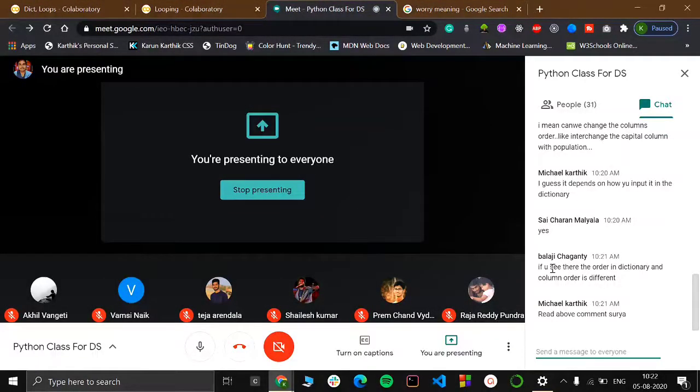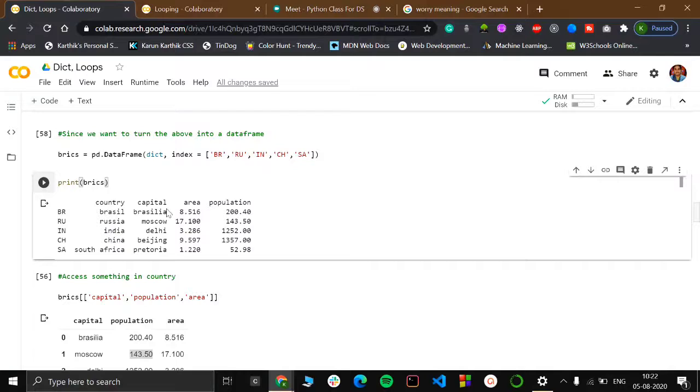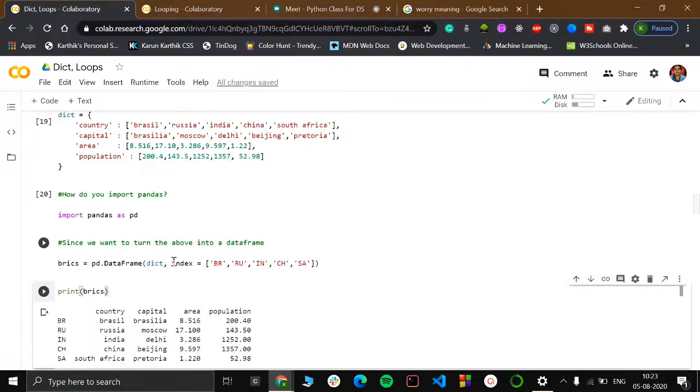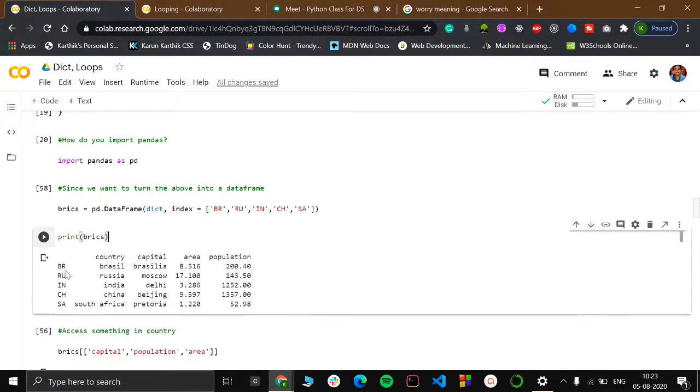Read above comments area. Yeah, I have read it, but I didn't understand what he was trying to say. So again, I will be going again. So this is the dictionary which I have given. So I have used pandas and I have given my data frame and I have given my own indices. Instead of 0, 1, 2, 3, 4, I have labeled them as BR, RU, IN, CH, SA, and when I printed them, this is the data frame which I have got.